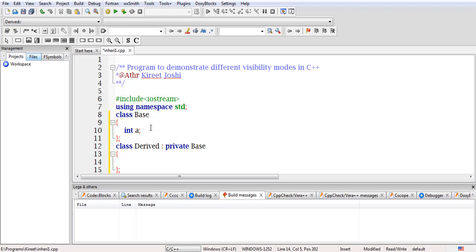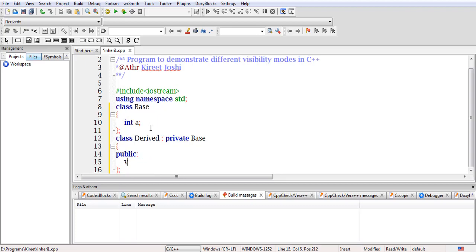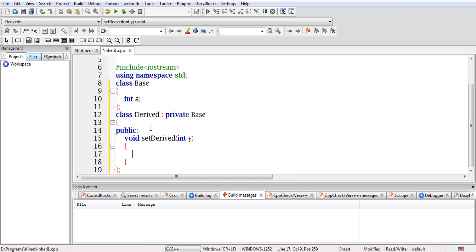Now I create a method. I write public, and create a method here. Let us say the name of the method is set derived, and inside this I create a local variable y. If I write a equal to y, then I have initialized the data member of the base class with the help of the local variable.